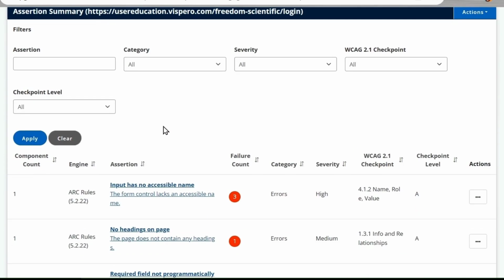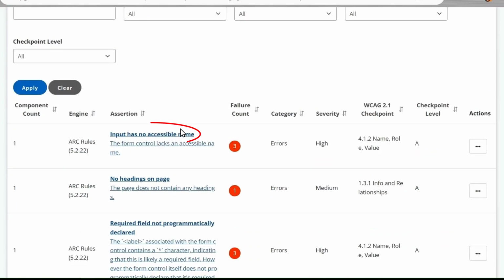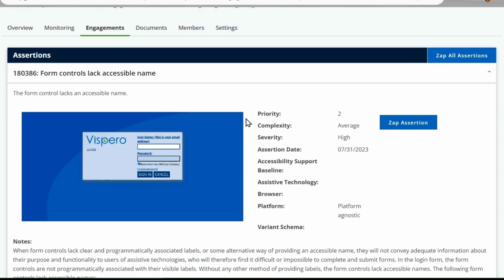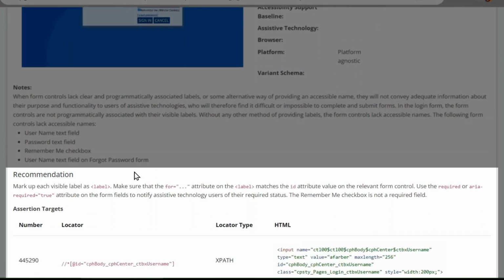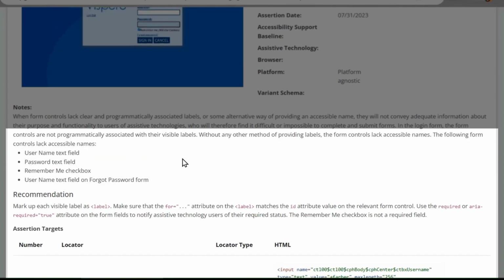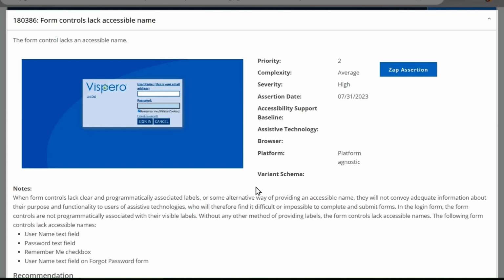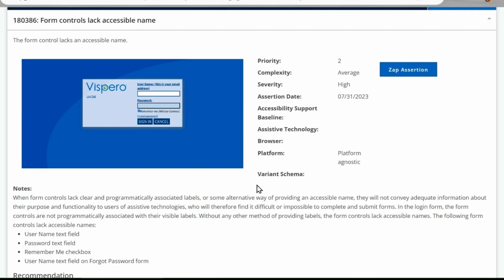Let's select the Input has no accessible name assertion. In the assertion section, TPGI's experts describe the issue, and in the recommendation section provide step-by-step remediation guidance. Sometimes there may be a list of publicly available resources. All of the content in this assertion section is also provided in the downloadable Word report and Excel workbook.